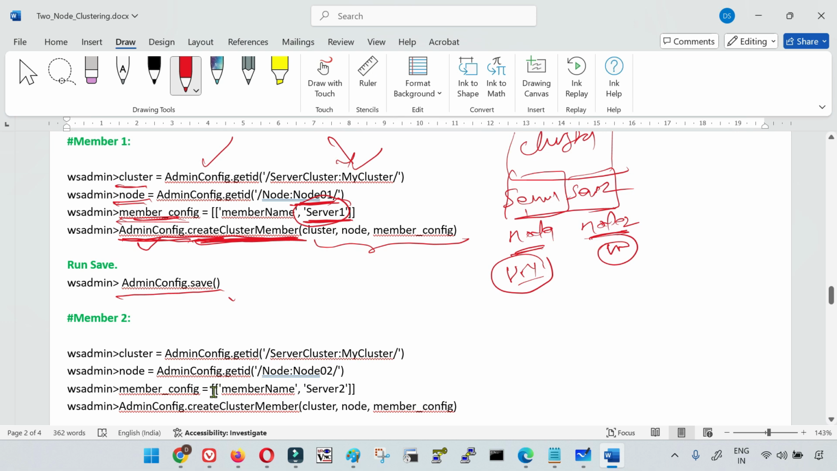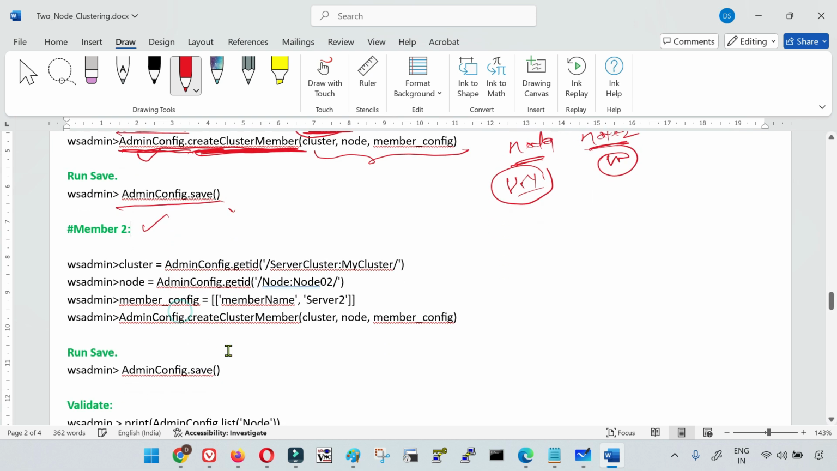Okay, it is exactly the same way we created the first member. AdminConfig.getid, this we are going to use to get the cluster, and here we have to specify the second node name, and then we have to specify the member name. We are going to specify server2, and then we are going to run this createClusterMember command. So this way, it is going to create server2, which will be part of node02. Right, so this is how we differentiate on which node your members are actually going to run. For the second member, we have given node02. And for the first member, we have given node01.